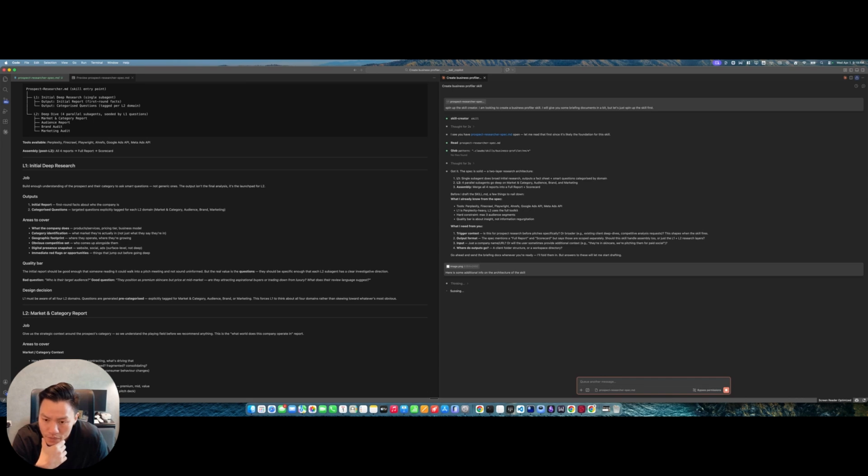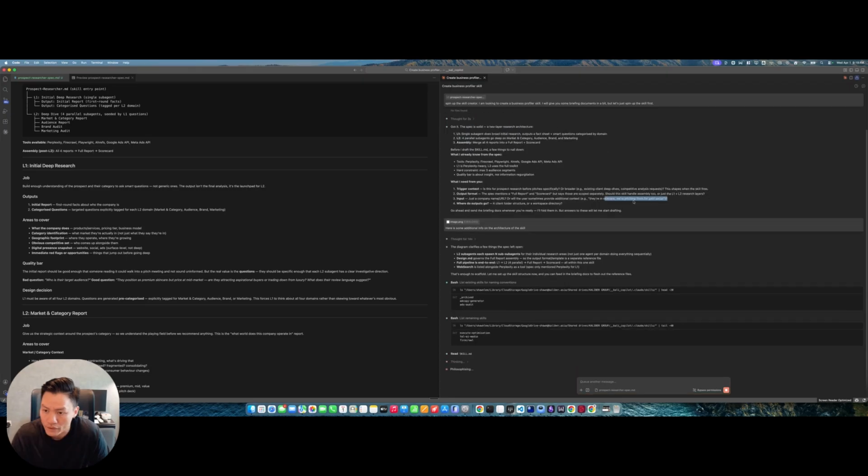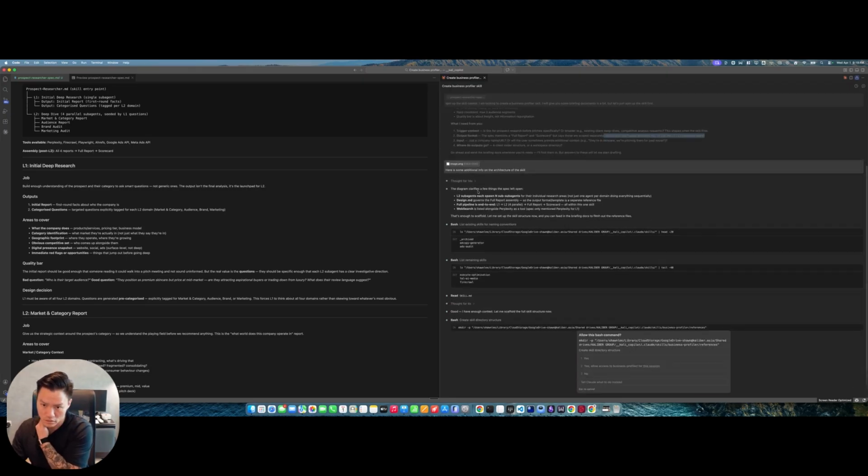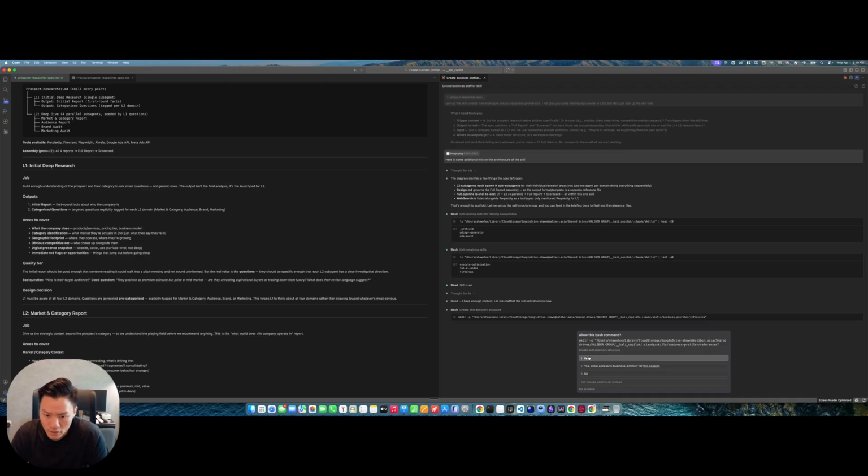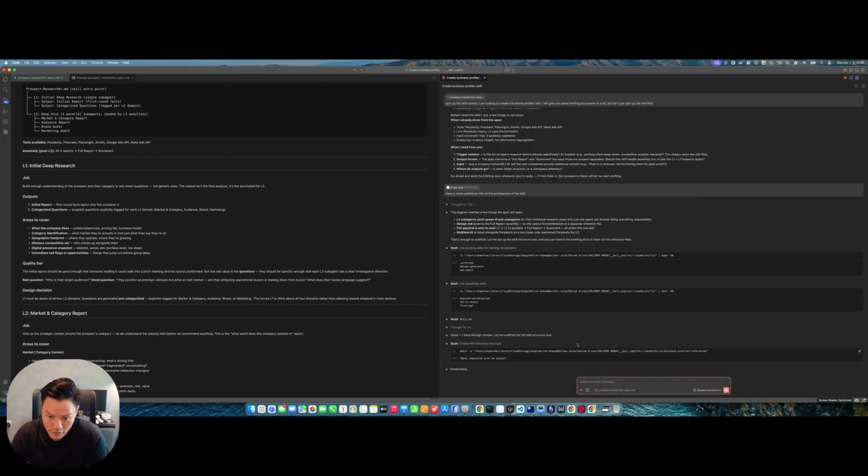And it's also asking me whether it should handle the assembly as well. Looks like it has enough context, so it's going to run. And let's see what it's doing, right?